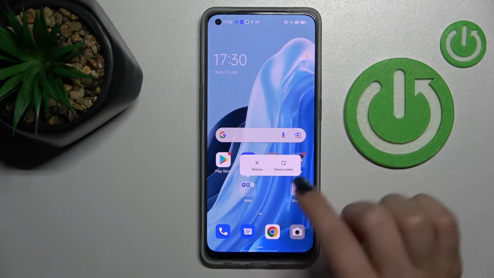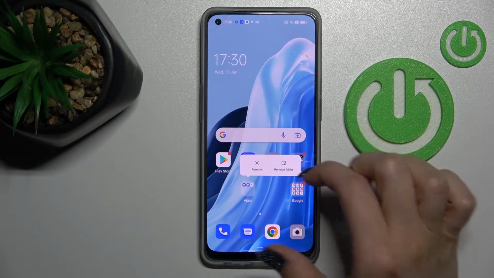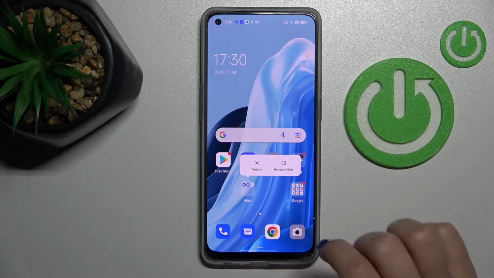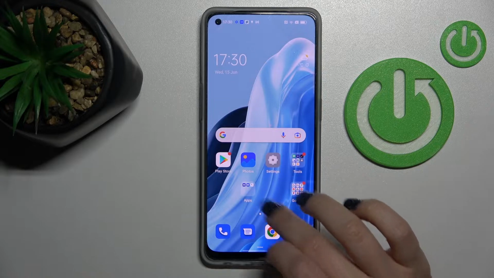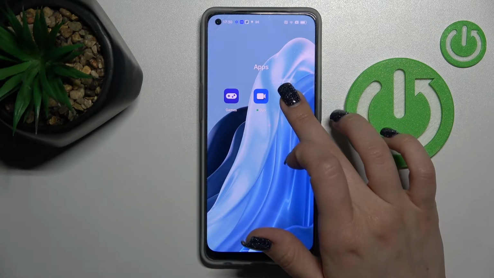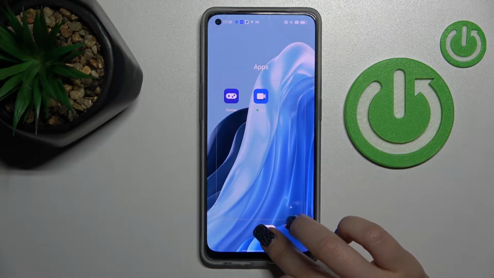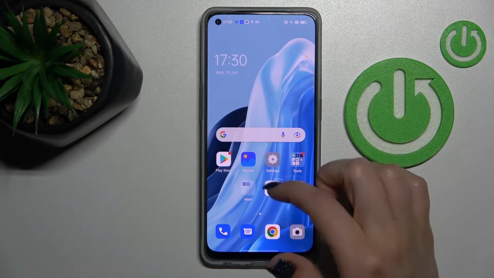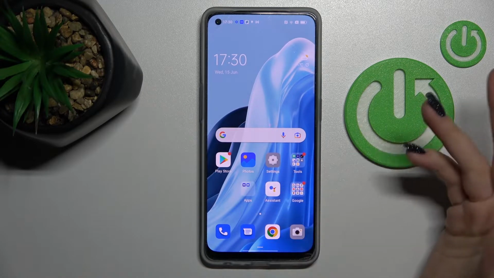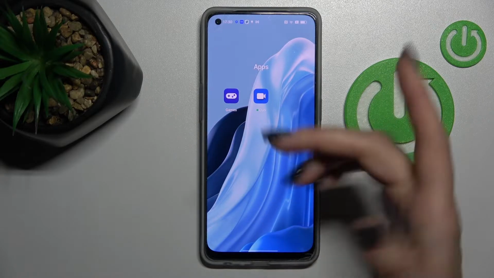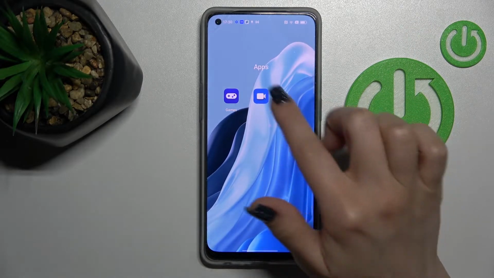And if you want, you can remove all of the applications from this folder just by one click, or if you want to stay, for example, with this folder and you want to remove only one application from the folder, you can just move it here on the home screen. You can do it by this way, or also you can remove the application from the folder.